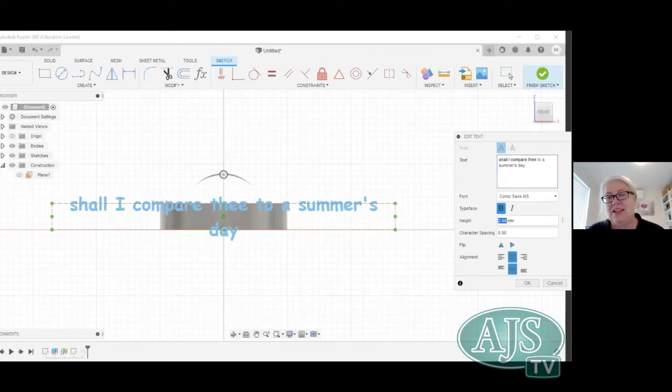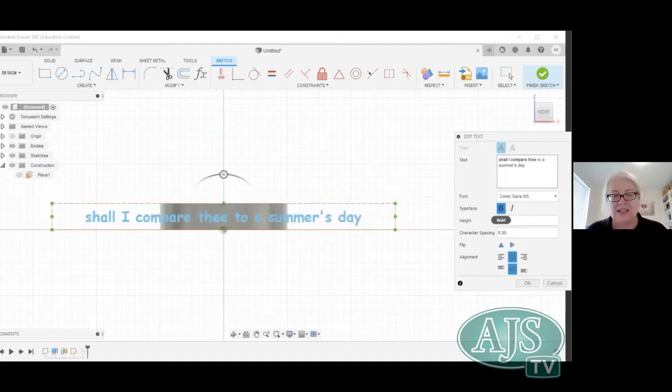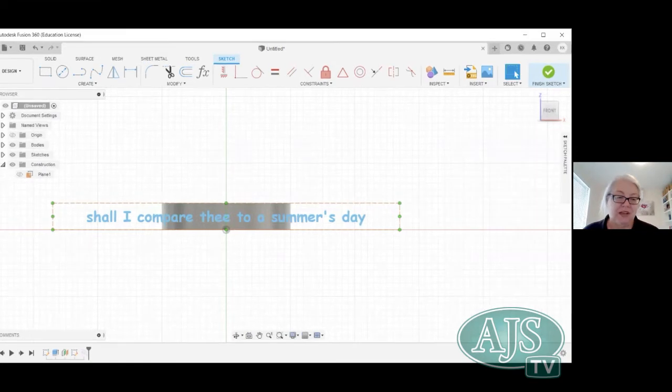Now, we might need to change the size of the font just to fit it all in. So let's see if a 1.6 does the job. Yes, it does. So we can go, okay, let's go with that. And we hit OK. We finish our sketch and it will hopefully recompute.